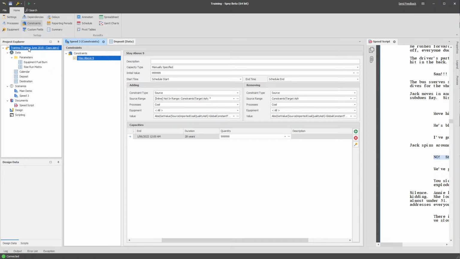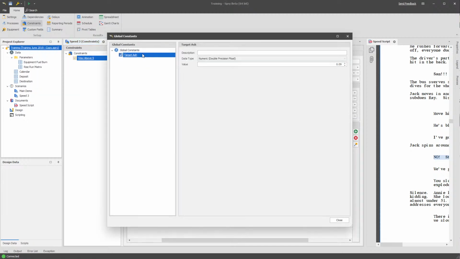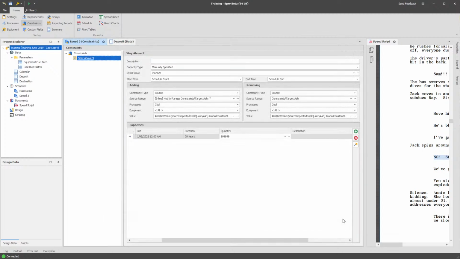So the setup looks a little bit like this. Firstly, we have a global constant for target ash. This just makes the writing of everything a little bit easier and makes it easy to keep the number that controls this in one single place as opposed to having to edit it multiple times. So I've created a global constant called target ash. It's currently 9%, 0.09. The way this is designed is it's designed to work with numbers that are 1-based percentage, so from 0 to 1, 1 meaning 100%.